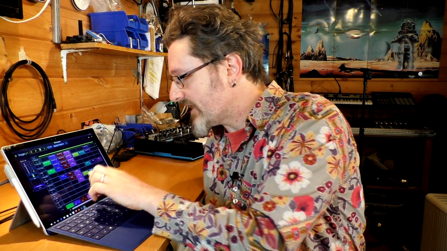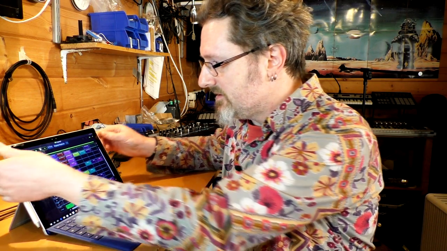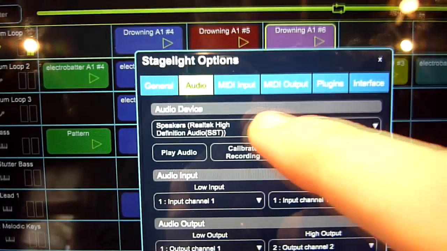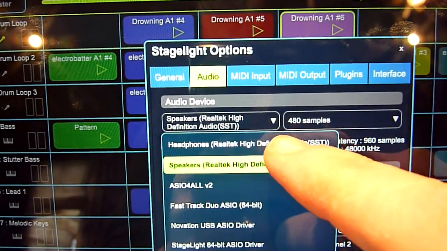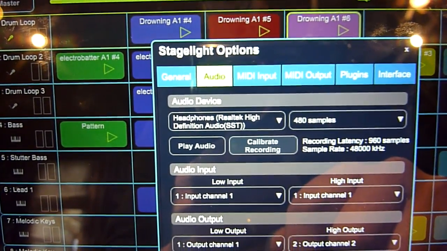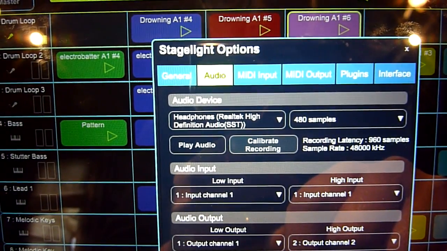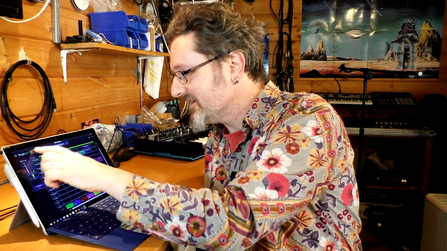So how do we change it to headphones? Well, in order to do that, we have to get out, plug the headphones in, give it a second, go back into options, audio, and now we have a second option entitled headphones, which is awesome. So I can now select headphones. Yeah, see, that's given that a bit of a go. Press OK. And now it's coming out of my slightly overloud speakers.